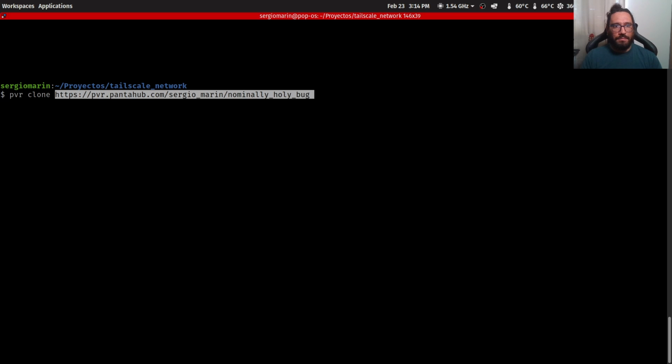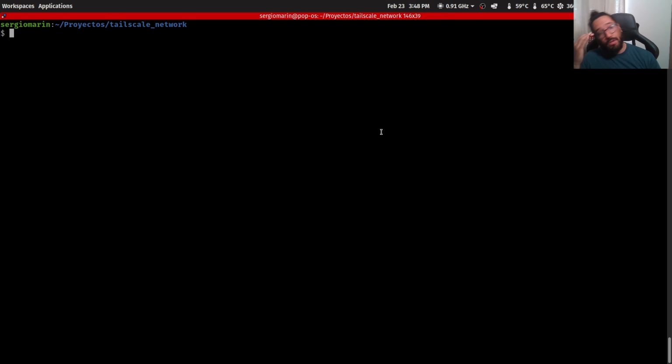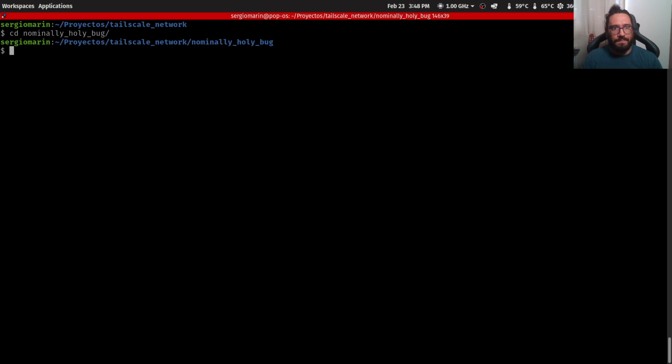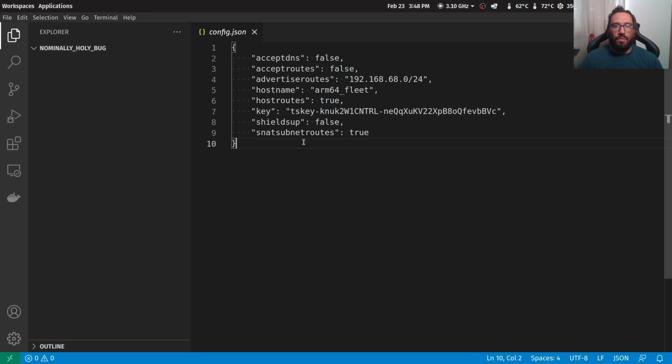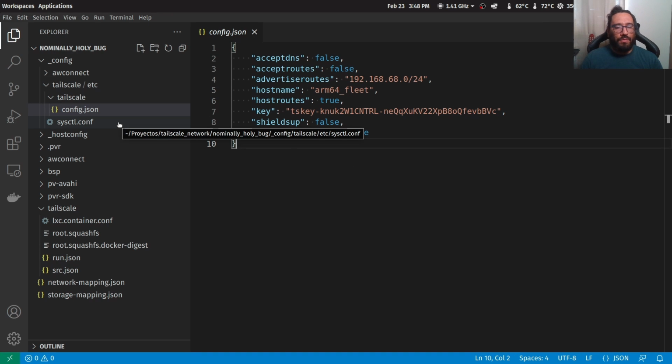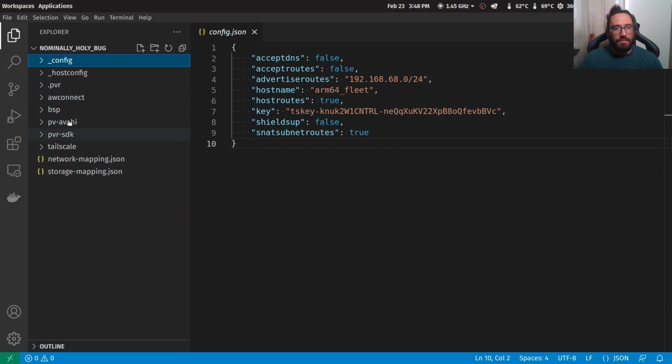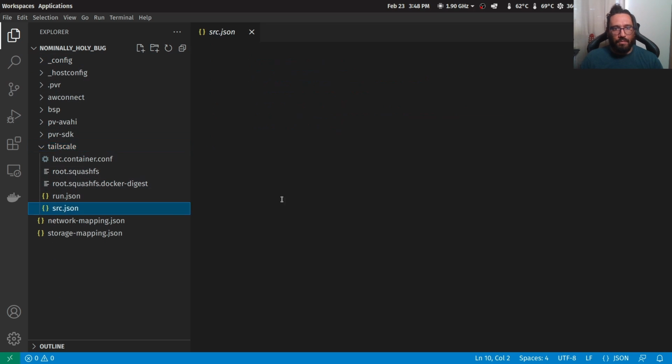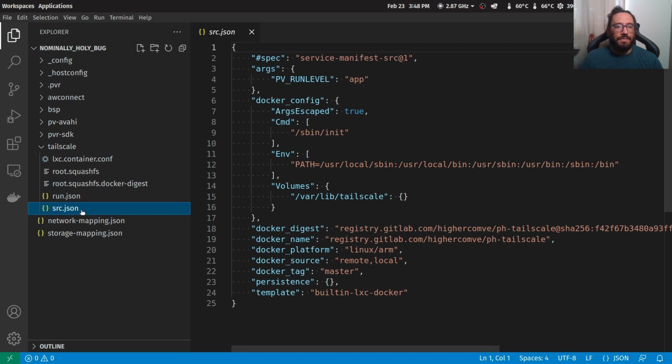PBR clone. Now that the device is cloned, we can see the configuration that we have in the previous video with test configuration, the same key, same network that we are exposing, and basically all the same container that we have before. Everything is the same.